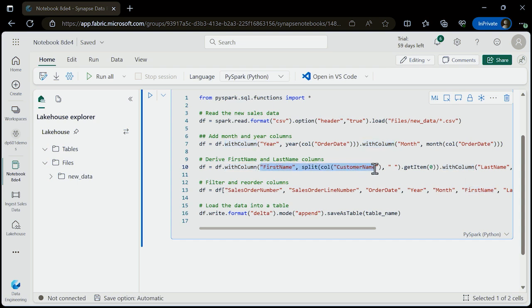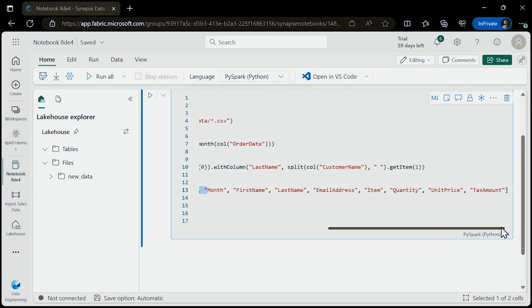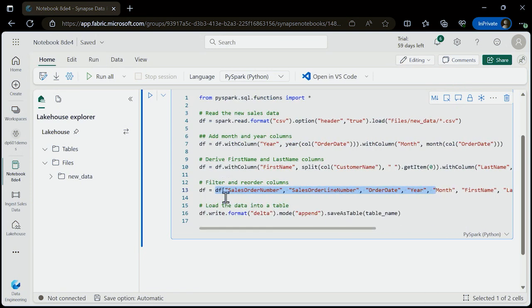And then we're going to take that data frame and manipulate it a bit. So we're going to add month and year columns just based on the order date. This we saw in one of our earlier sessions on Spark. And we're going to split the customer name, so we have a first name and last name. And then we're going to filter and reorder some of the columns, right? So let me go over to the right here a little bit and see all the columns that we're really getting.